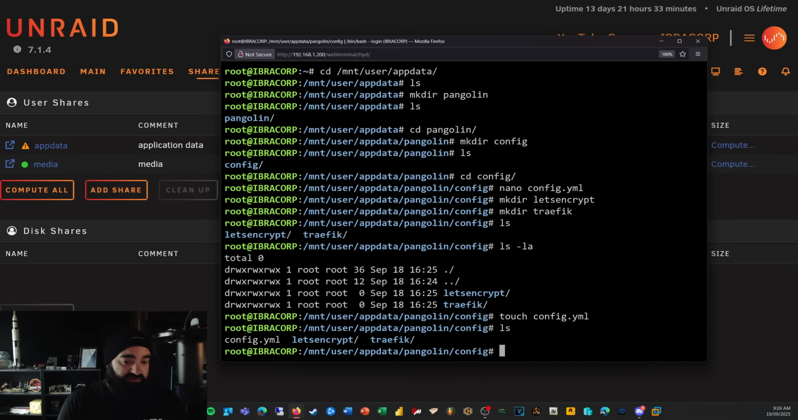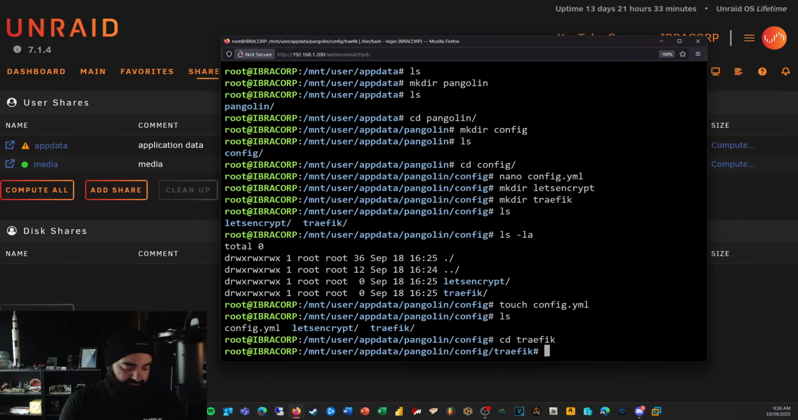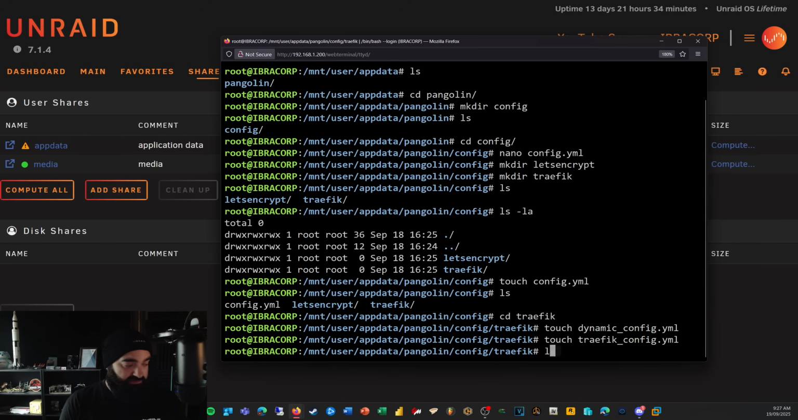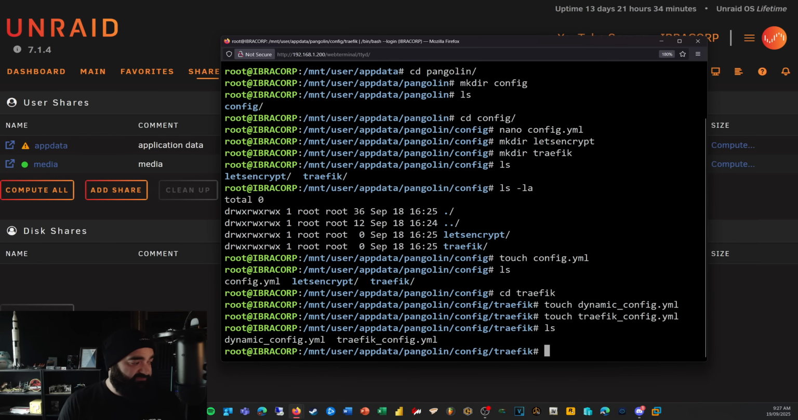So what we'll do then is jump into that Traefik folder as well. So go cd Traefik, and in here we're going to create two files. So we'll go touch dynamic_config, and we'll also hit up on the arrows there just to bring down the previous command. And we'll change that from dynamic to traefik_config.yml. Then ls, and we'll have a look, and we can see both those files exist. So we're looking pretty good.